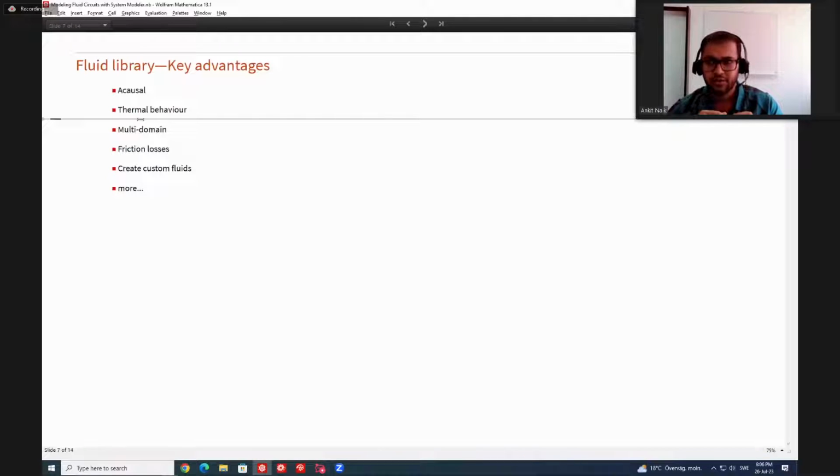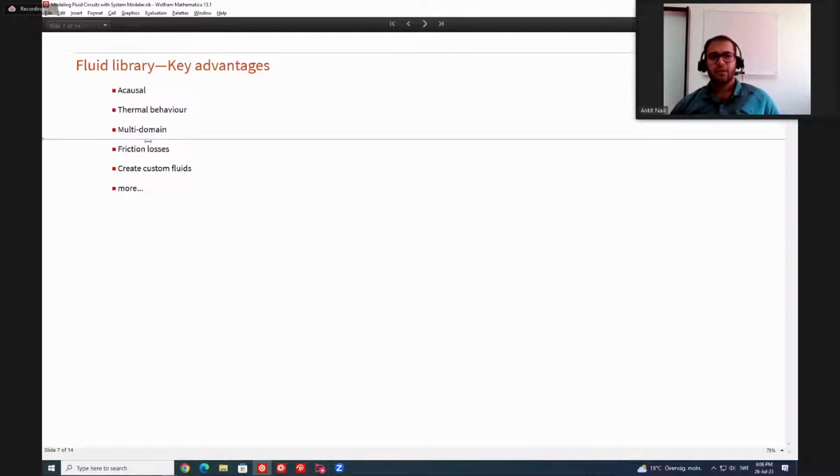Then using this library, along with the flow characteristics, like you can calculate the friction losses, but you can also obtain the thermal behavior in the fluid flow. Like there can be heat transfer across a pipe. So you can have thermal behavior in your fluid circuits. The third is it's compatible with other domains. For instance, you can connect a pump, the fluid pump, with an electric circuit. It can be AC, DC circuit, and then you can combine the electrical domain with your fluid circuit.